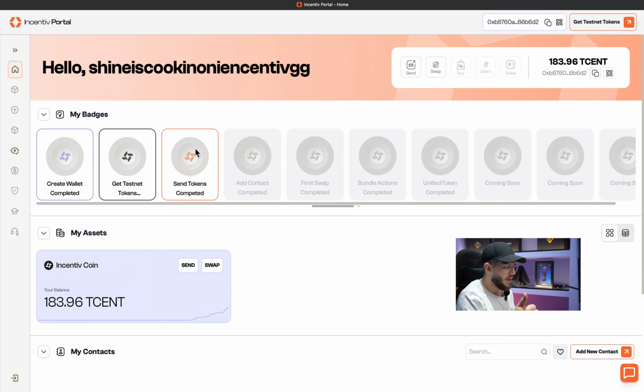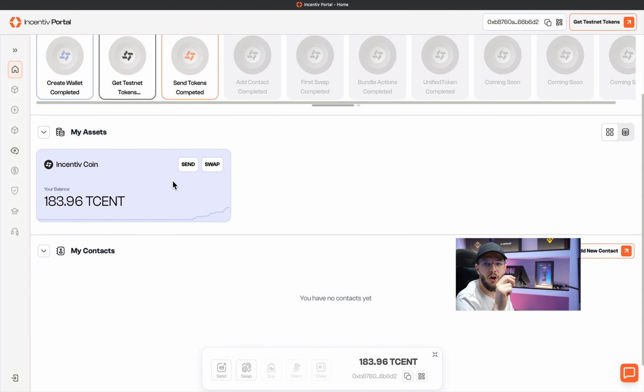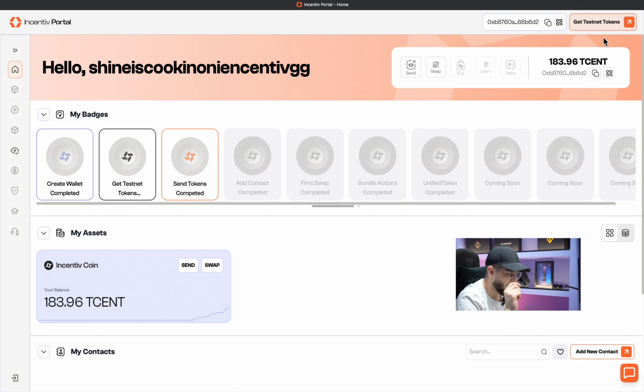Okay, after we created the wallet on Incentiv portal, we claimed the testnet tokens and sent the first transaction. Now we're going to add a contact. How you can add a contact on Incentiv. So we're going to explain everything.